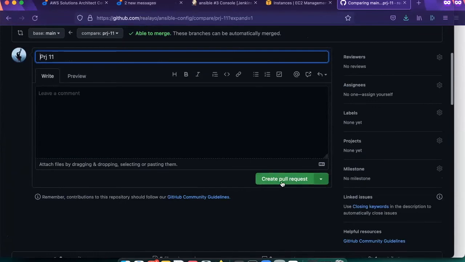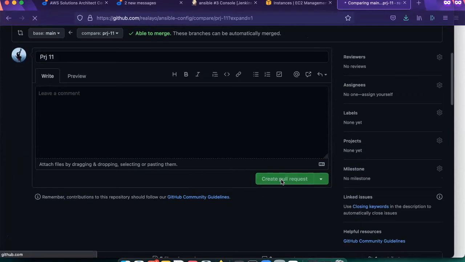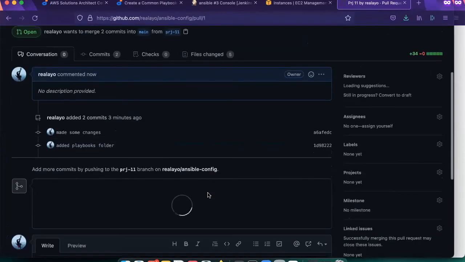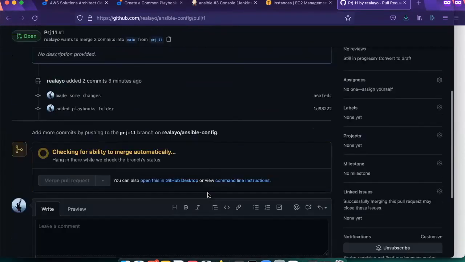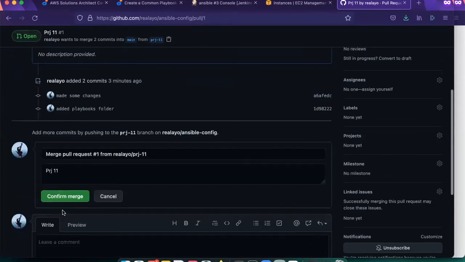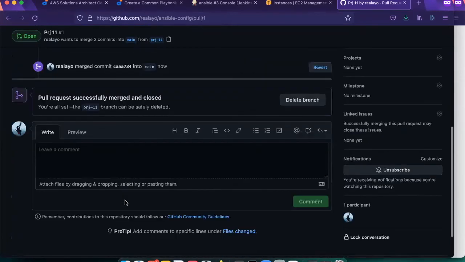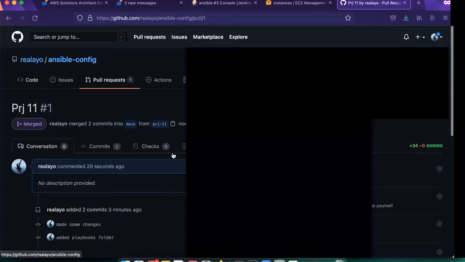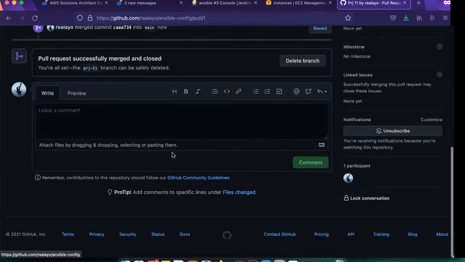Just leave it like this, then I'll create my pull request. And if everything is okay, we merge the pull request and confirm merge. And that's about it. So let's come to code.